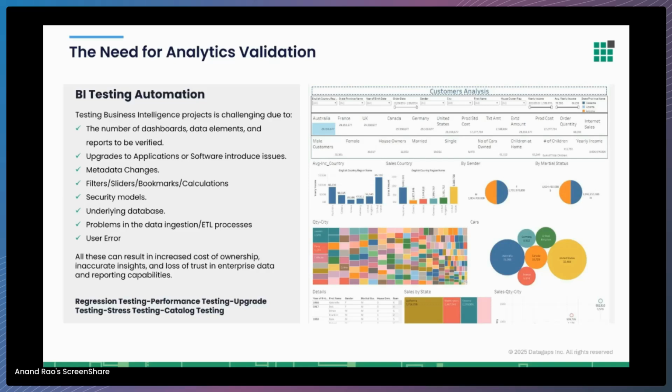Some common challenges are application upgrades. Power BI, as you may have seen, updates regularly and may unexpectedly break the reports or alter the visualization. Metadata changes. Even minor modifications of the metadata can cascade through the pipeline, causing errors. Database migrations. Moving from platforms like SQL Server to Snowflake requires ensuring the dashboards produce consistent results across these systems. And data ingestion issues, of course. Poor data quality, missing records, or ingestion failures can compromise the insights that you get.